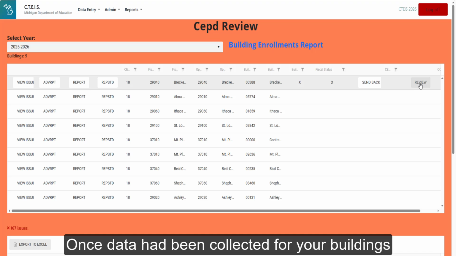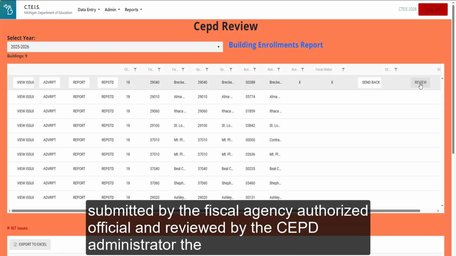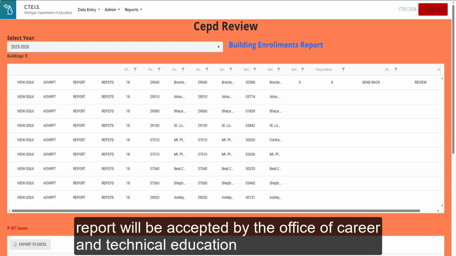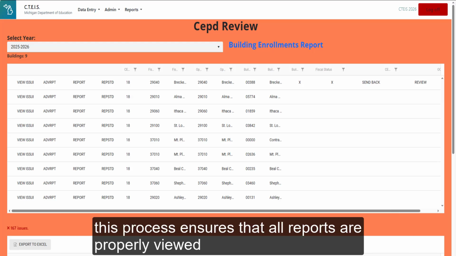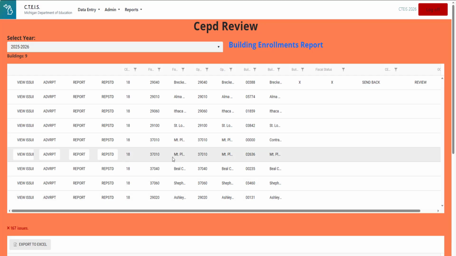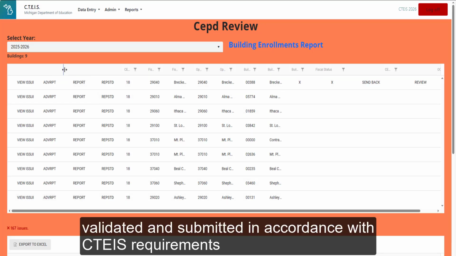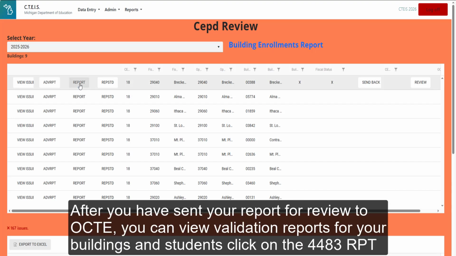Once all data have been collected for your buildings, submitted by the fiscal agency authorized official, and reviewed by the CEPD administrator, the report will be accepted by the Office of Career and Technical Education. Please note, once you click Review, the report is finalized. No further edits can be made, and the submission process is considered complete. This process ensures that all reports are properly reviewed, validated, and submitted in accordance with CETEIS requirements.